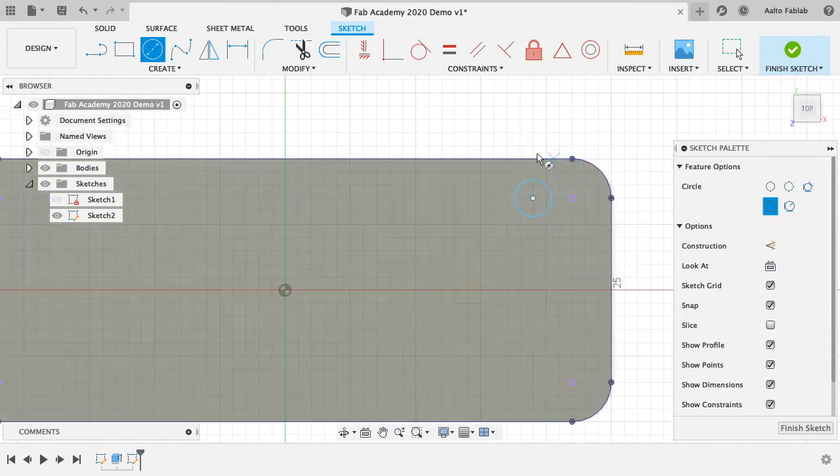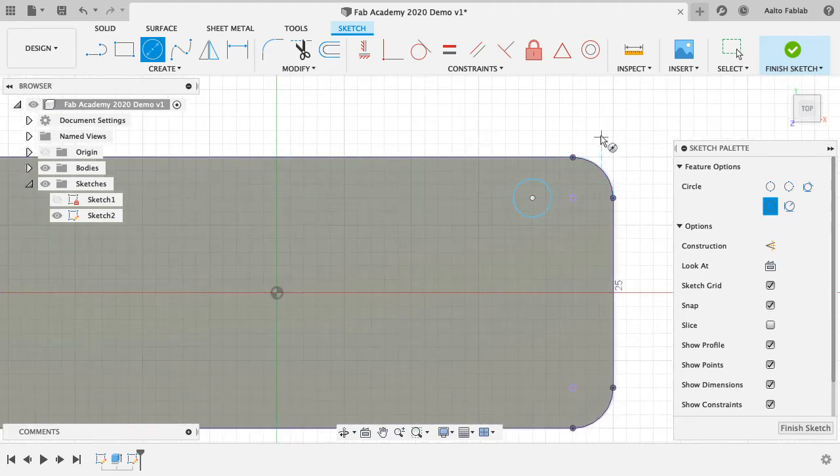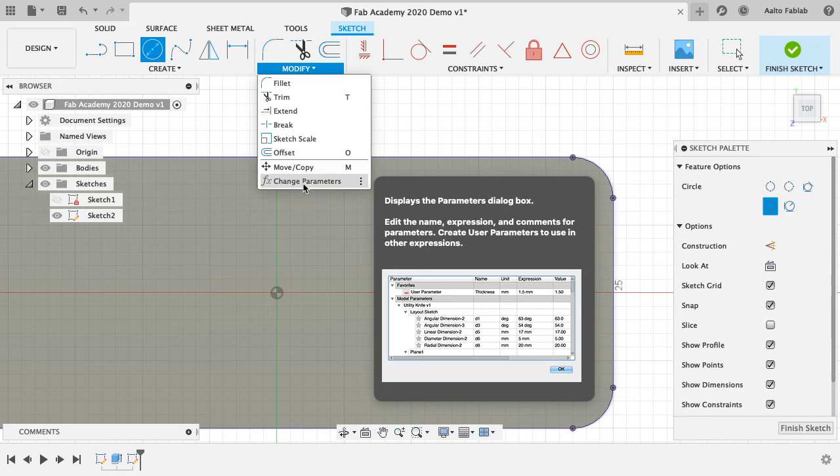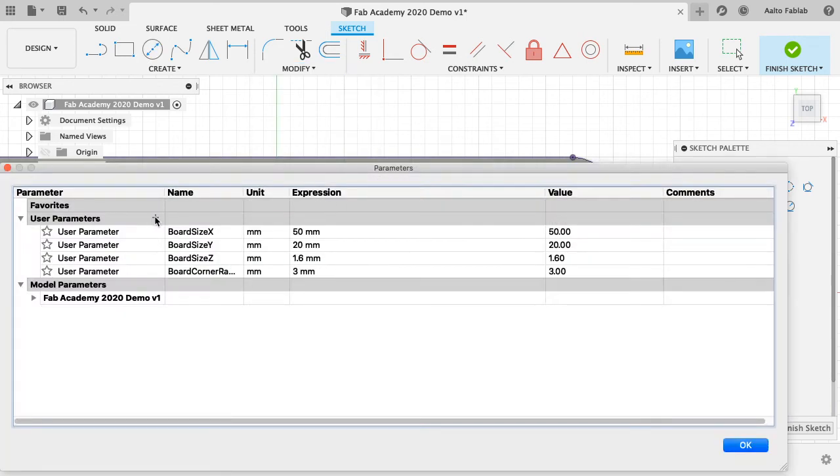I want to define how far this circle is from the edges, from the top and the bottom, from the corner, and then also I want to define the diameter of the hole. And I'm not going to do it with regular dimensions. I want to use parameters always, so I can change all of that in one place later. So I'm going to go to Change Parameters again.